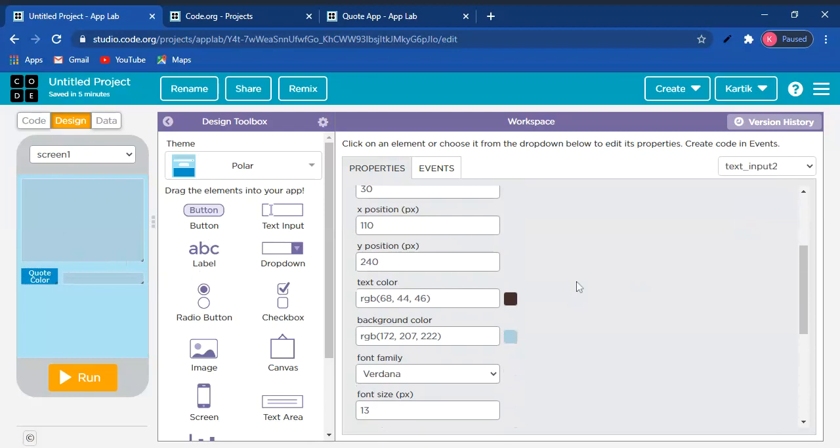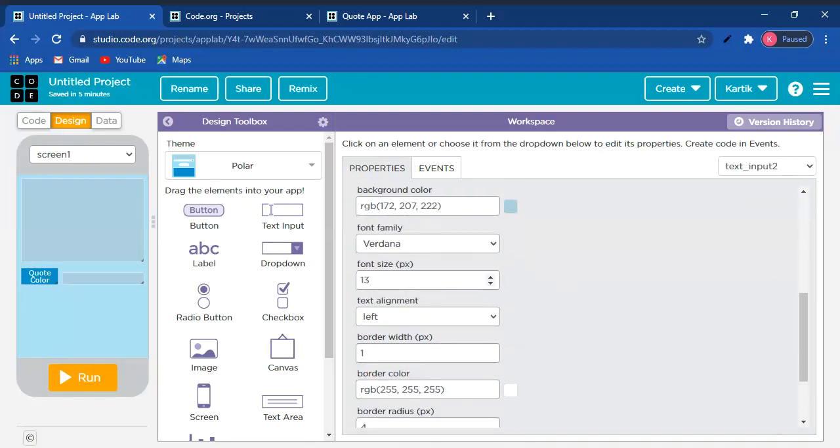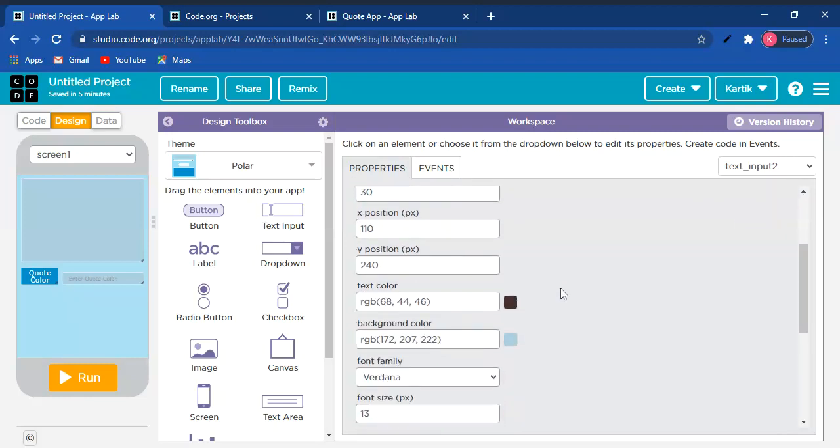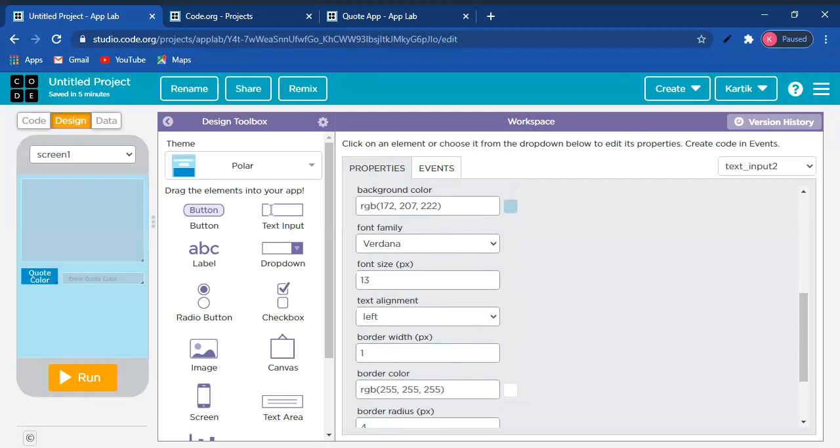Now here I'm going to write enter quote color. Now I'm going to scroll down and I'm going to increase its font size. So this is fine. I'll drag it upwards. Yes.